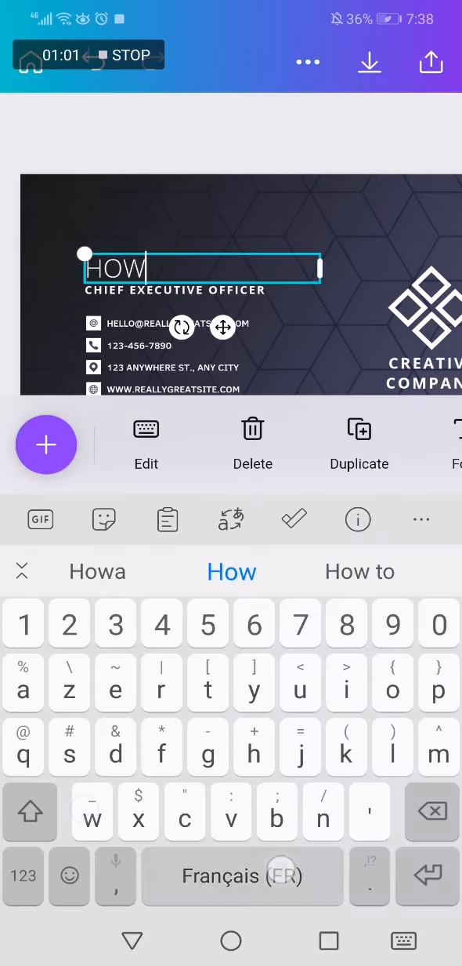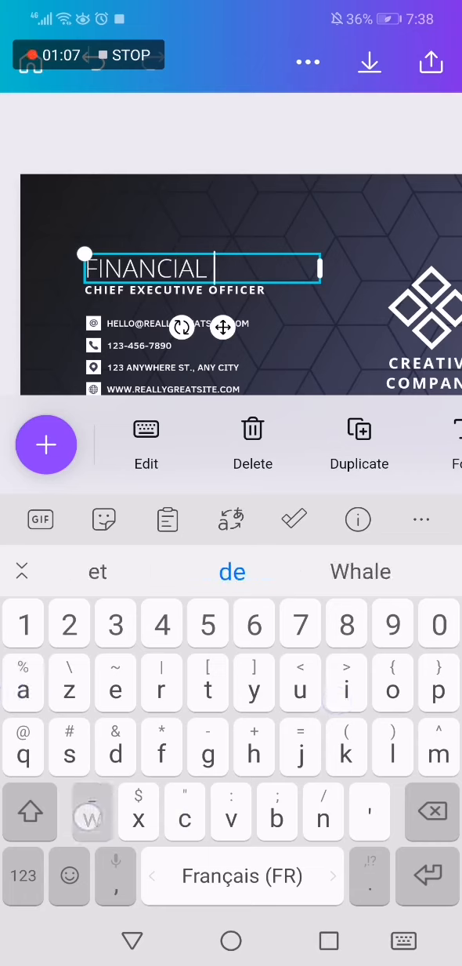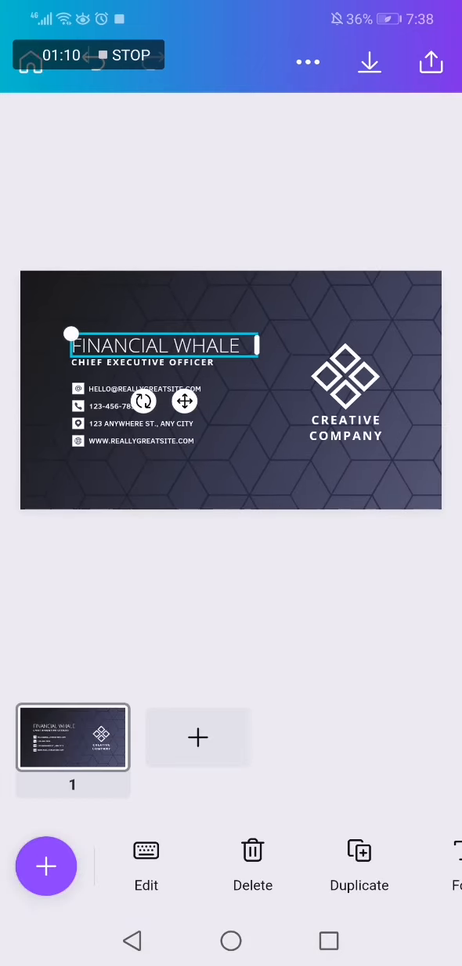For example, how to... media, my other channel, or financial wall like this, and then click save.